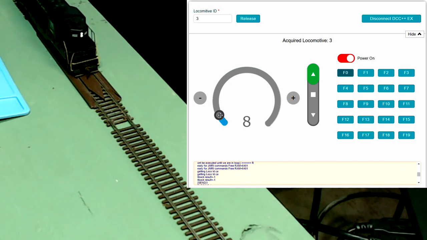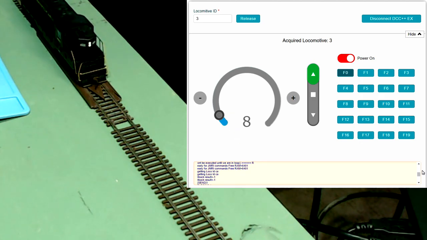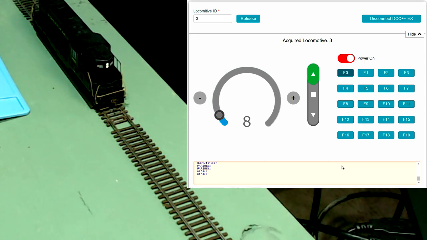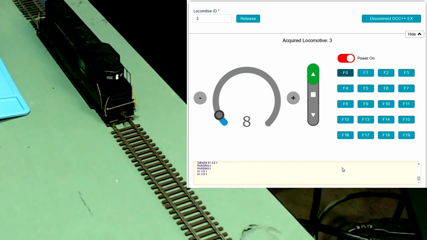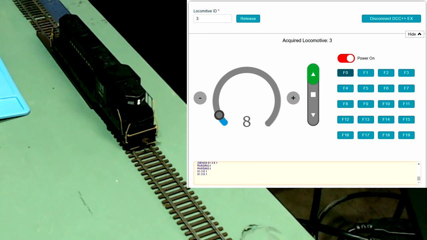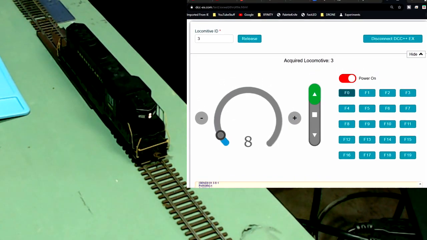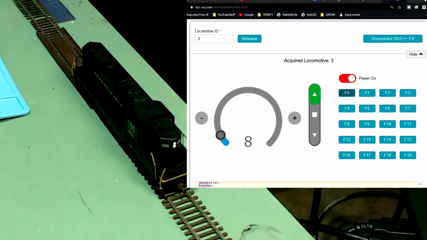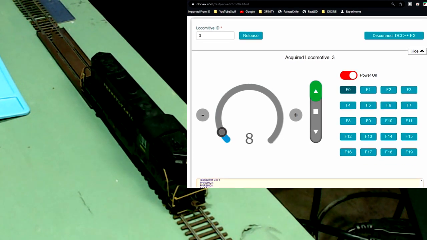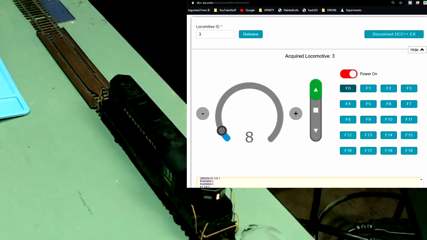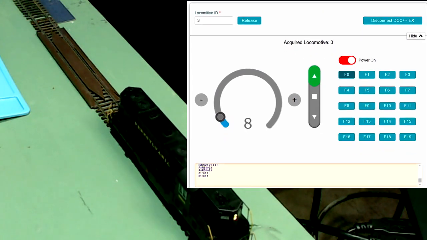And this is without using JMRI. This is just a web browser. And I'll show you this right here. It says DCC-EX.com and then test, and all that other stuff, the web browser throttle.